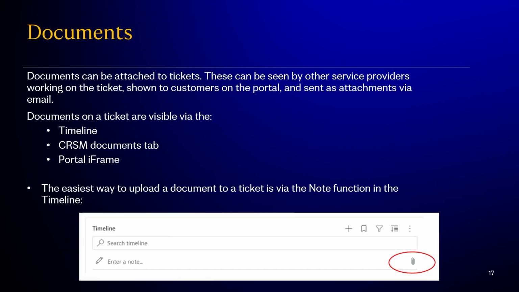Documents can be attached to tickets. These can be seen by other service providers working on the ticket, shown to customers on the portal, and sent as attachments via email. Documents on a ticket are visible via the timeline, the CRSM Documents tab, and the portal iframe. The easiest way to upload a document to a ticket is via the Note function in the timeline.